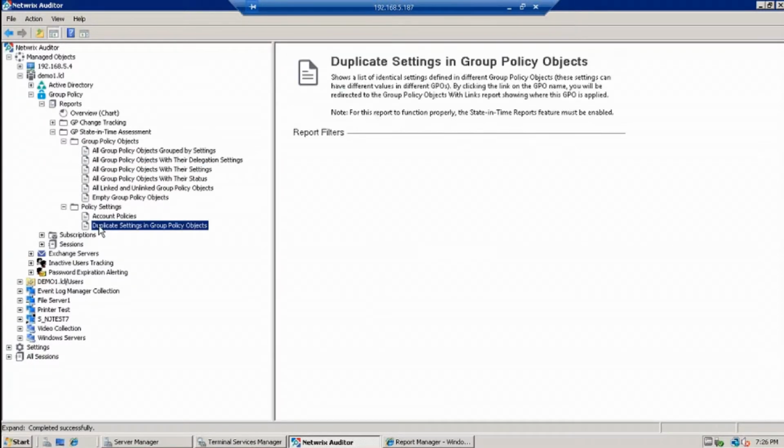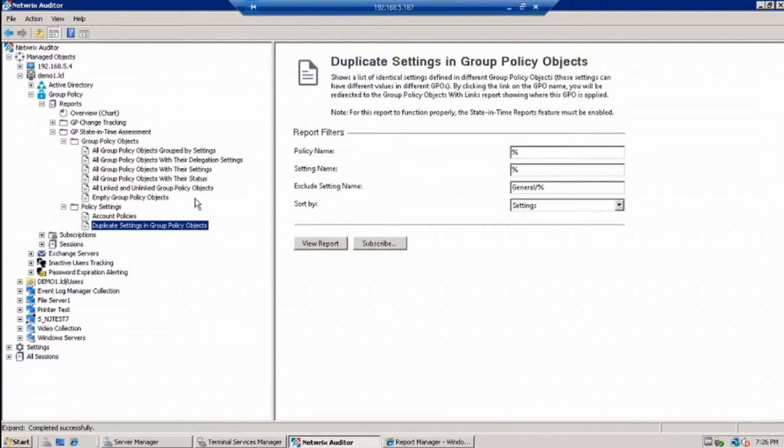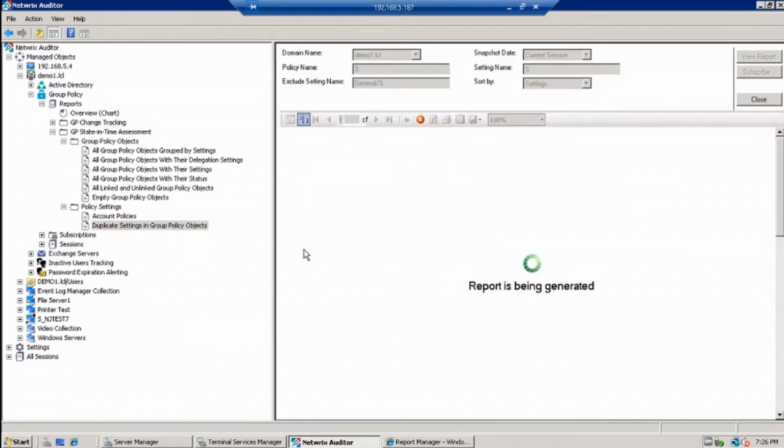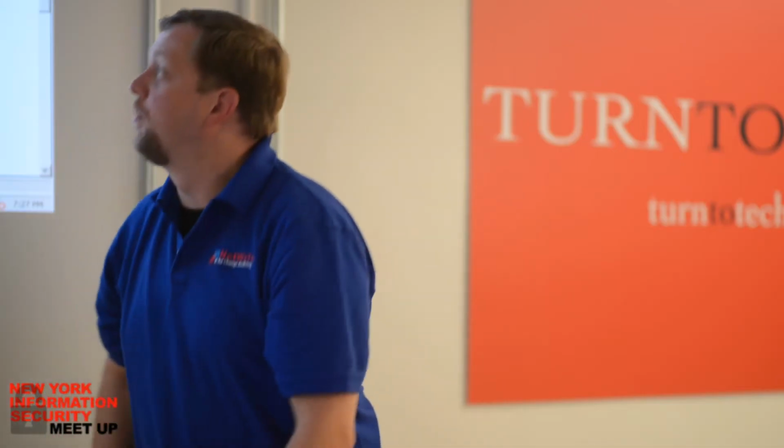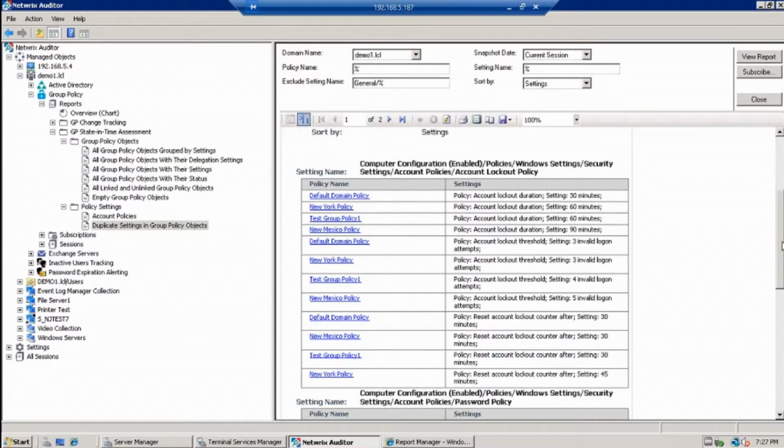There's also one in here that I particularly find kind of cool. There's one in here for duplicate settings. So ever go in there and set a policy for something and then find out it's got some other random value? So in this case, you can see, hopefully you don't have quite so much duplication, but you might. The top 4 policies there all have the same account lockout duration. In fact, 3 of them are completely different values. So it gives you some pretty neat capabilities.